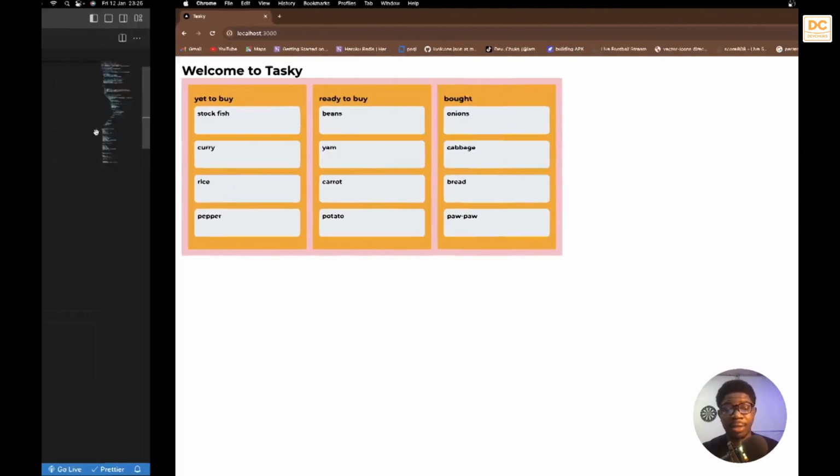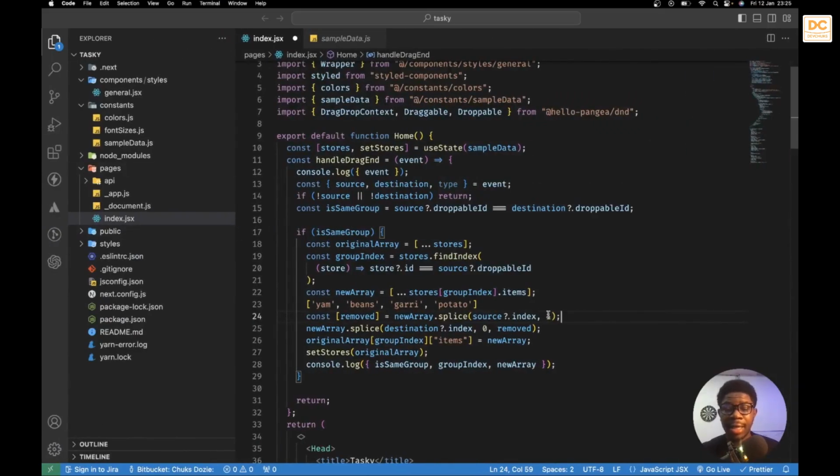What index is that? All right. Then source.index, and then 1 means you want to remove it. All right. 0 means don't remove anything. Just start from there, but don't remove anything. The second argument means how many items from that index do you want to remove. So if I change this from 1 to, let's say, 2, and let's say the source index is yam or beans. All right. If I say 2, it's going to remove beans, it's going to remove gari. But if the source index is beans and the count is 1, it's just going to remove only beans, which is what we have done here.